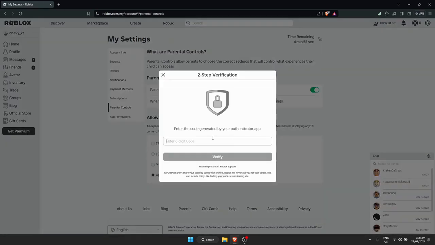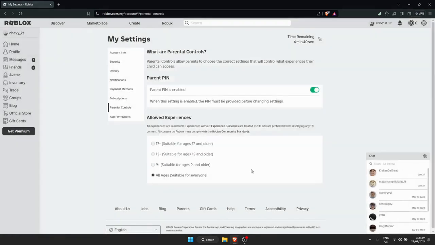And if you have 2FA enabled, you will need to enter, of course, the code. If you don't know, you might just need to ask who your parent or who might know it. So I have mine right here, so I'll just put it. And I'll just simply click on verify.